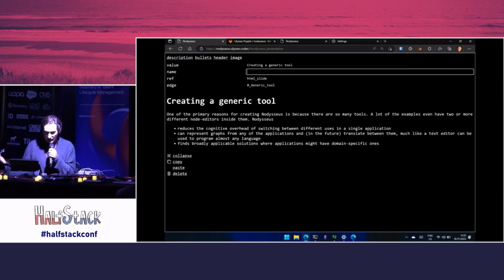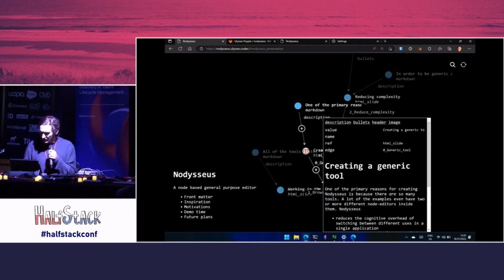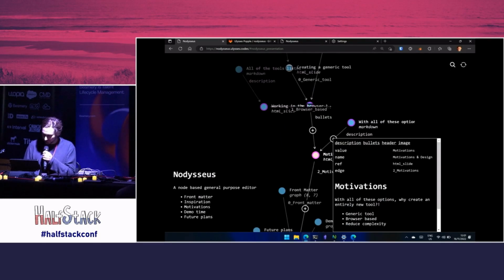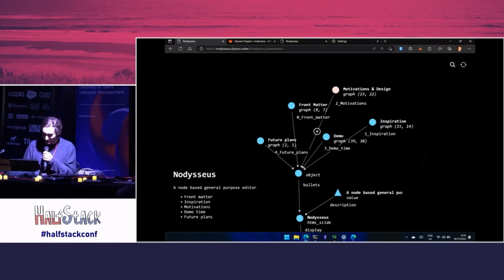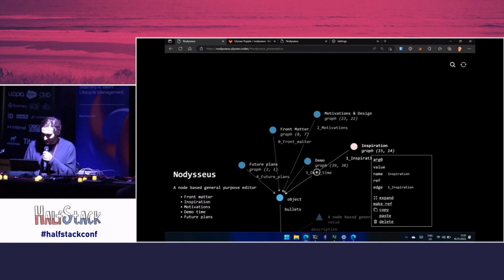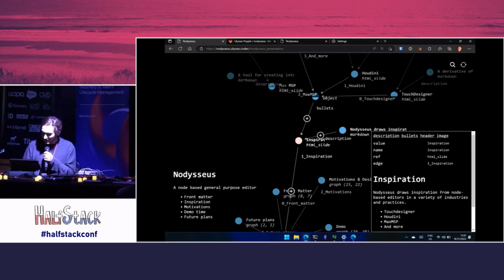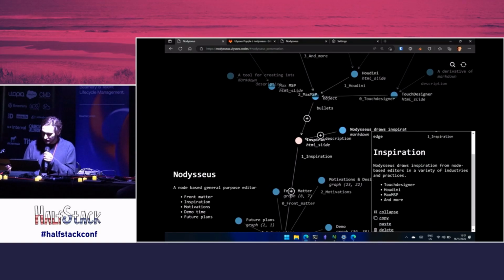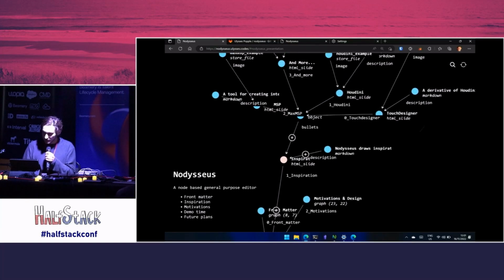So there's all of these tools that different places use. Oh, sorry, I skipped a whole section. Sorry about that. First time I'm presenting this. Bear with me. Inspiration. It draws from node-based editors elsewhere. So there's TouchDesigner, Houdini, Max MSP, and then a bunch of others.